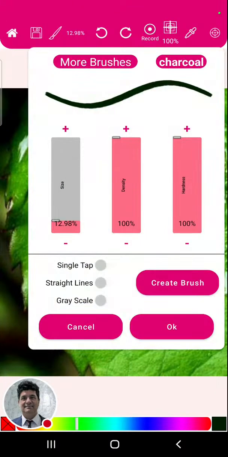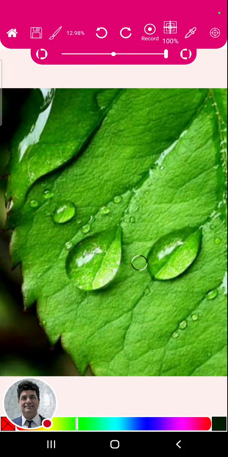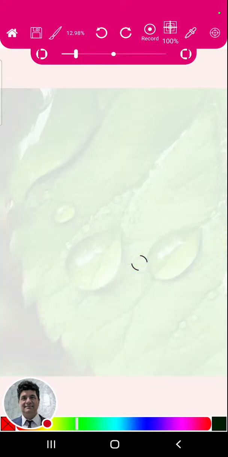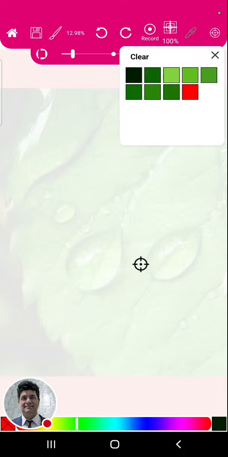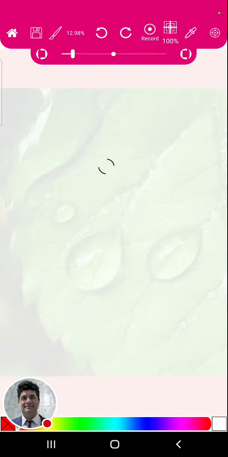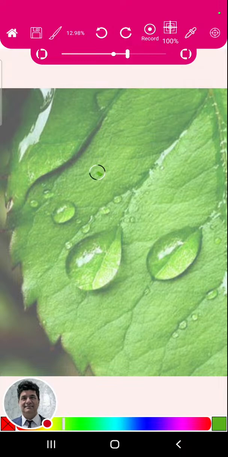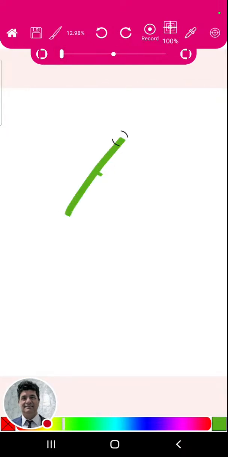So I've got 12%, 13%, which I think is all right. And I'm using charcoal, with both density and hardness set at 100%. Let's look at what this brush size does. We've got a green here, haven't we? Yeah, I'm sure we have a green color. No, we don't. So let's pick that green. Oh, no, that's in our canvas. So we've got to pick that green. Let's see what that brush size does. Can you see that? I think that's enough.